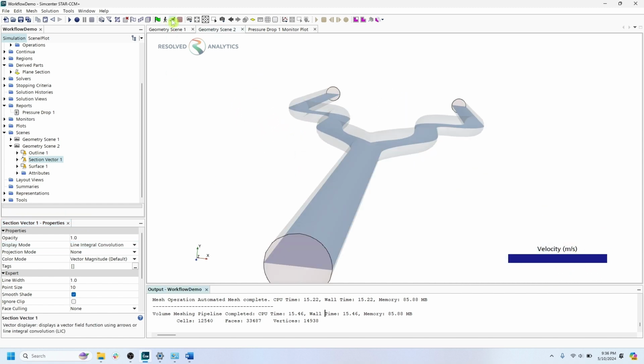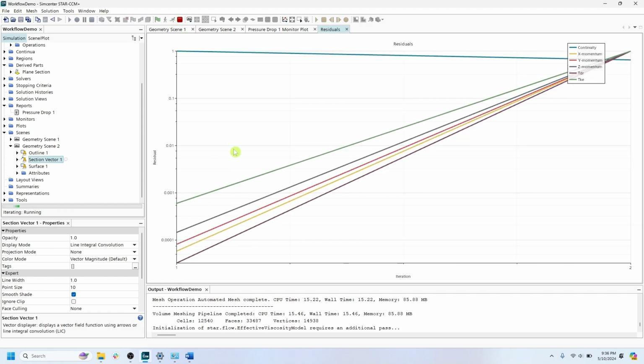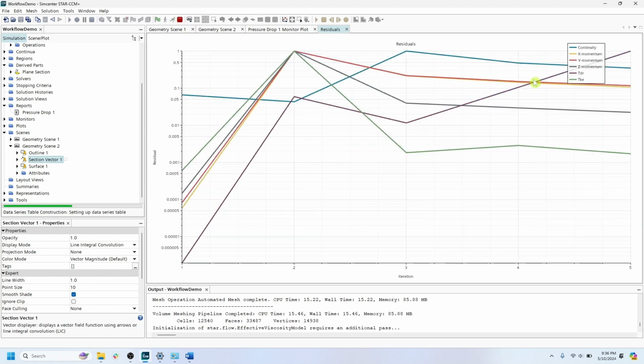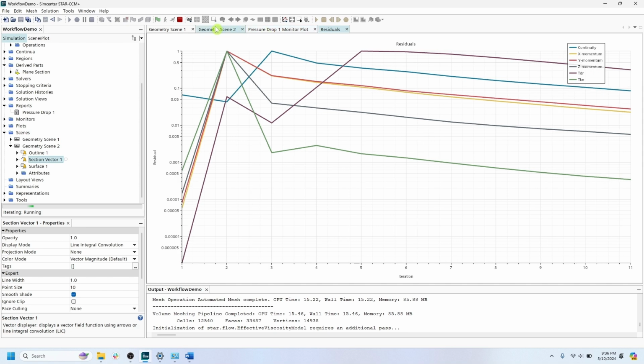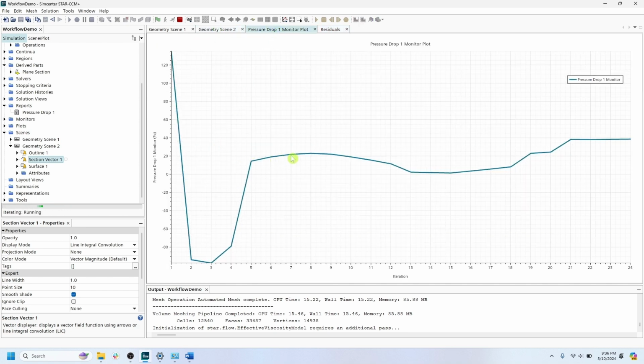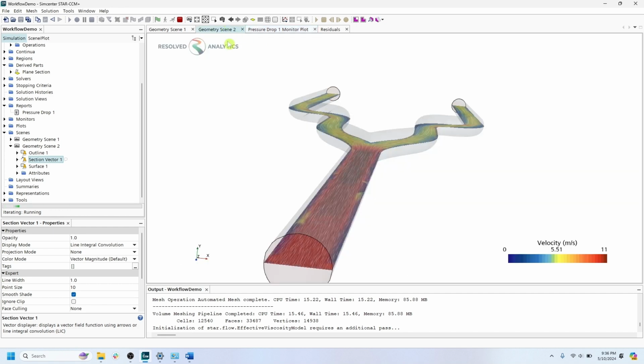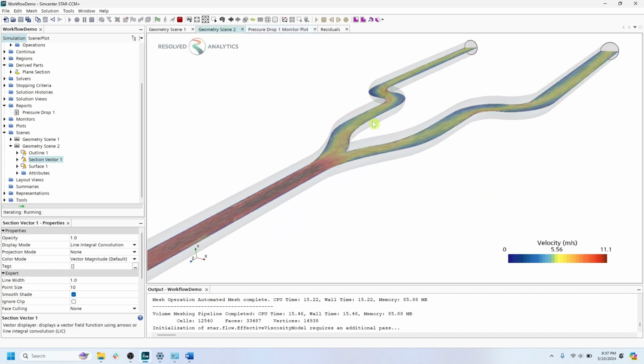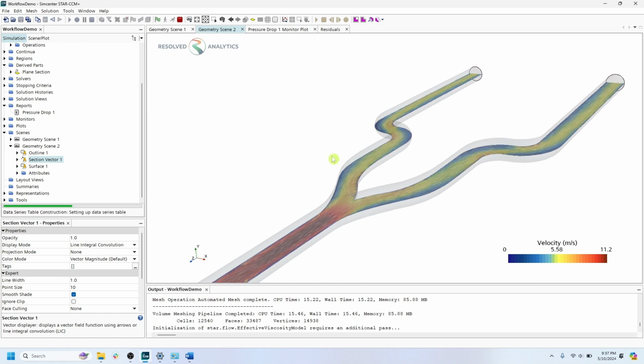Finally, I'm now ready to run the simulation. Clicking the Run button will start the solver, and the residual plot will show progress towards convergence. As the residuals and quantities of interest flatten out, it indicates that the CFD solution process is converging. Once convergence is reached, I can examine the results in the scene.